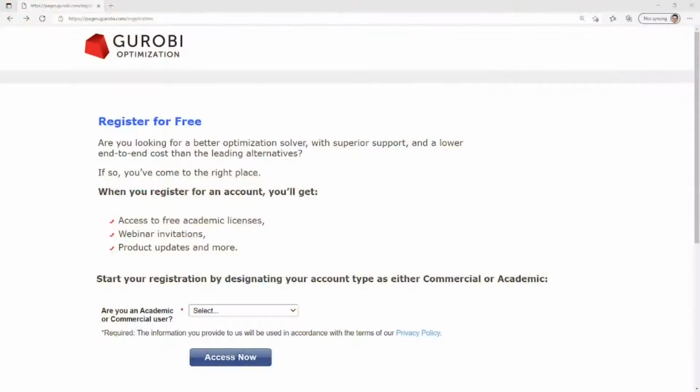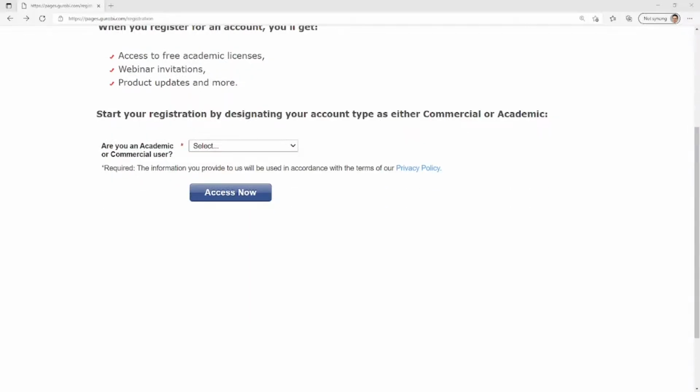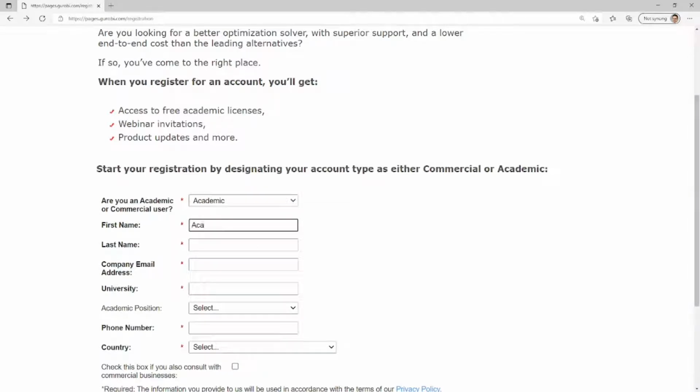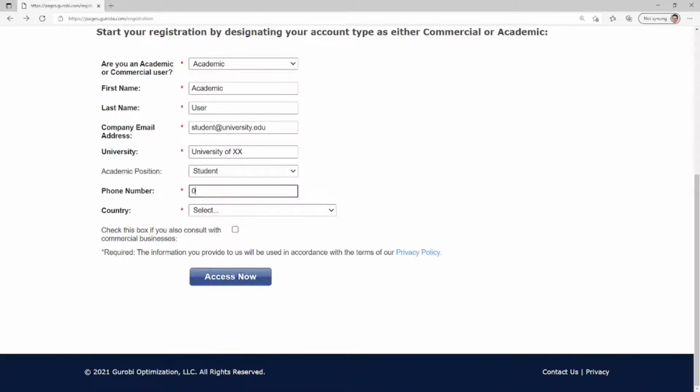Your very first step towards an academic license is a registration on the Gurobi website as an academic user. So go to gurobi.com, pick register, and enter a little bit of personal information. All we need to know is you're an academic user, then you enter your personal information, your name, an email address, the name of your university, if you want also your academic position. We don't need a phone number, and of course, the country you're in. And then just click on Access Now.